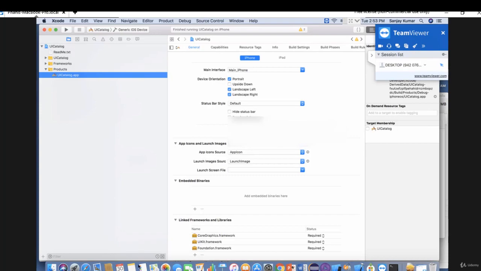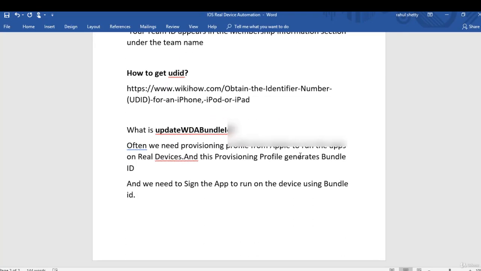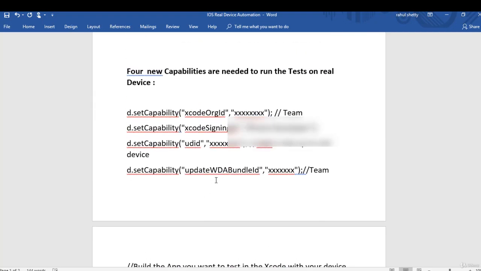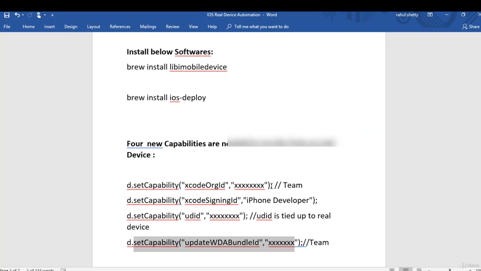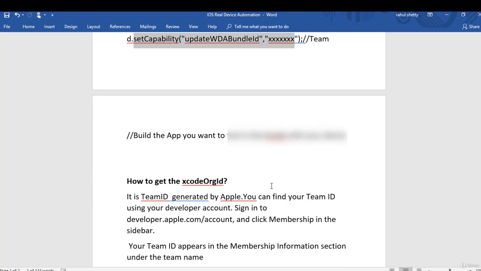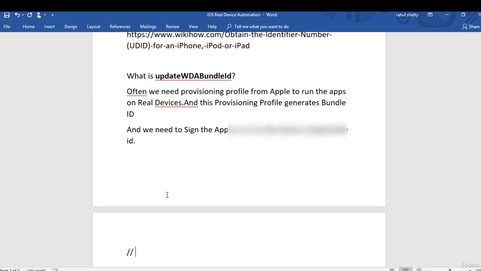Alright, so these two you have to do. One is to build your WebDriver agent, another one is to build your app. Do these two things and copy your app path into your desired capability code, and then run your test, and it should invoke in your iOS device. Alright, so let's quickly recap what we have learned in this lecture so that you can remember. First, create provisioning profile.